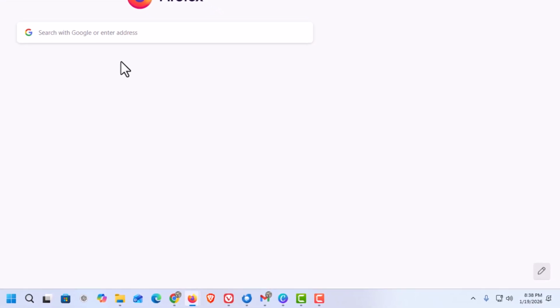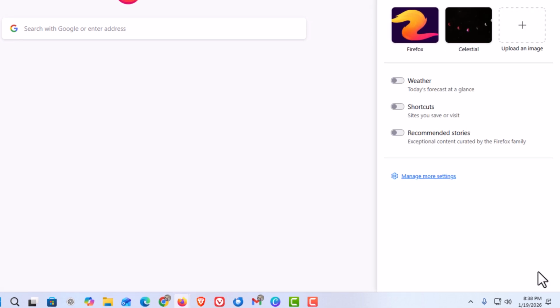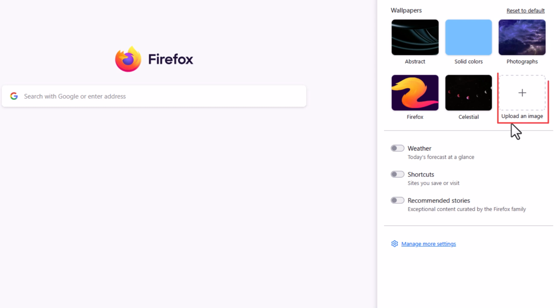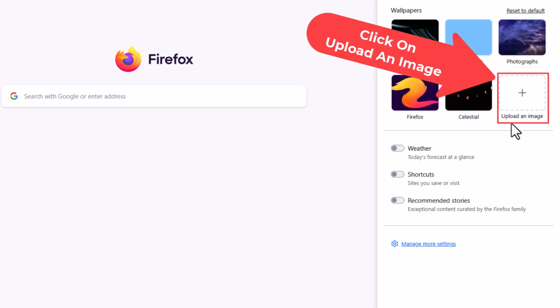Now if you want to add a custom image, you want to go off to the lower right hand corner, down to the little pencil icon, click on that. Then you want to go up here, and under Wallpapers, you'll see it says Upload an Image. You want to click on Upload an Image.